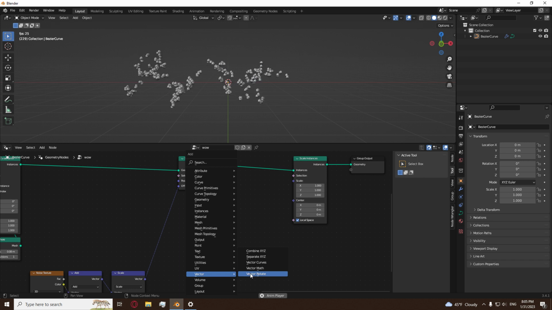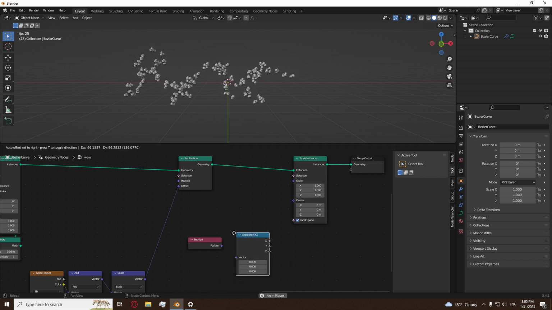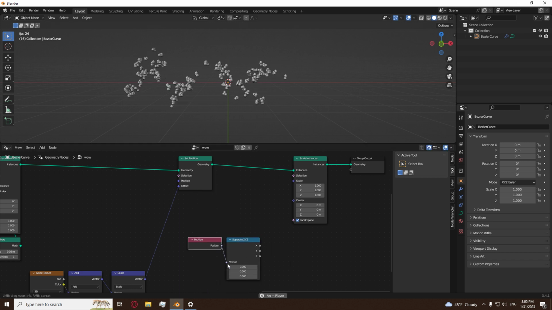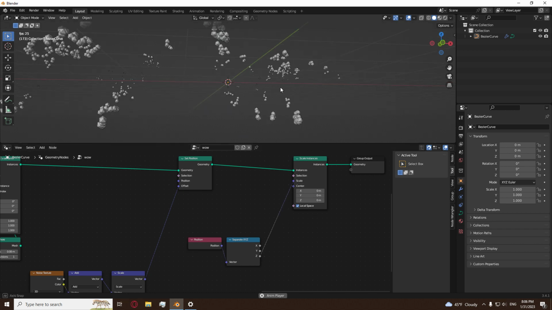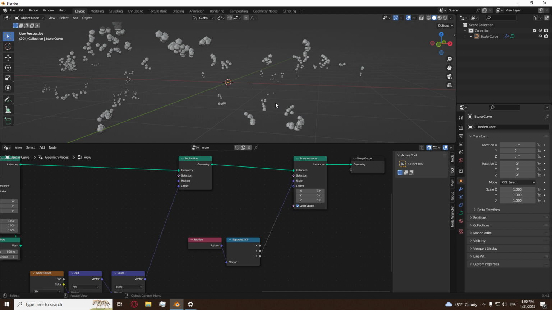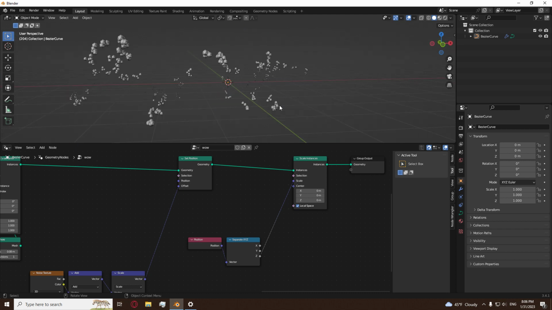It's within a vector, but I'm not sure actually. I'm going to use a separate XYZ, put the position here, put the Z over to the scale, and then you're going to see that these are bigger, even though they are down below. So what should we do about that?